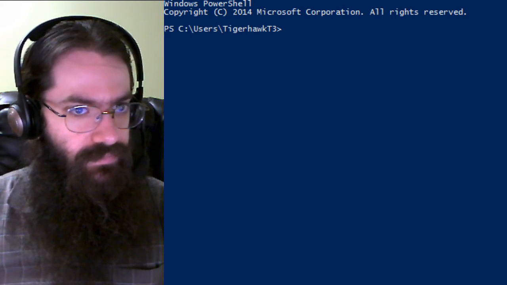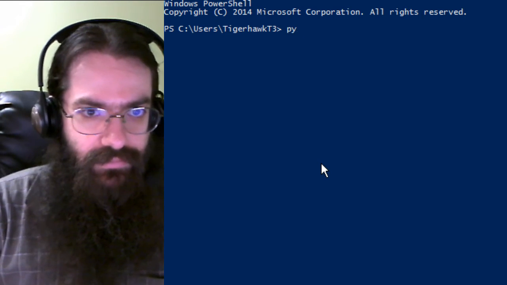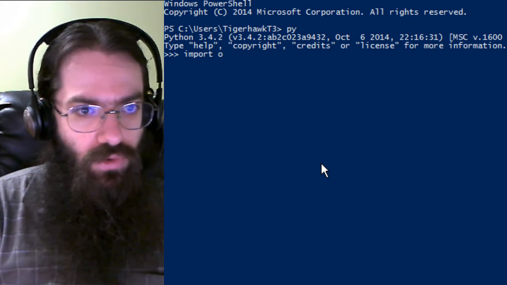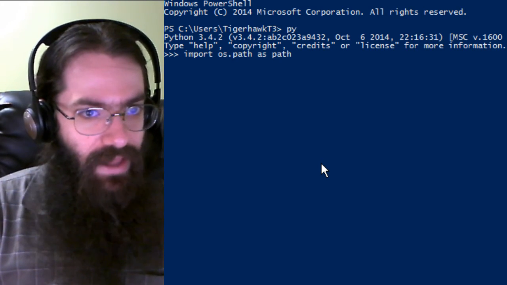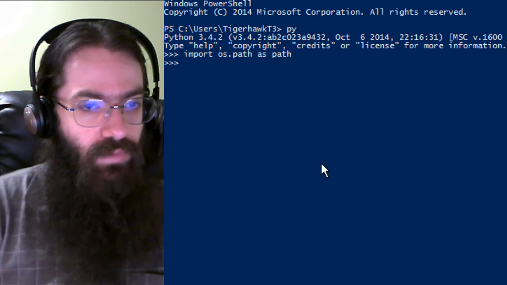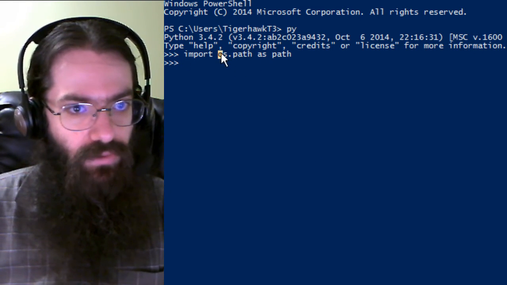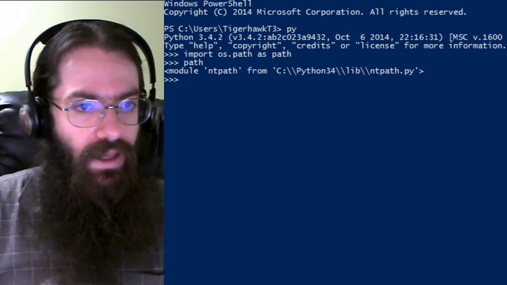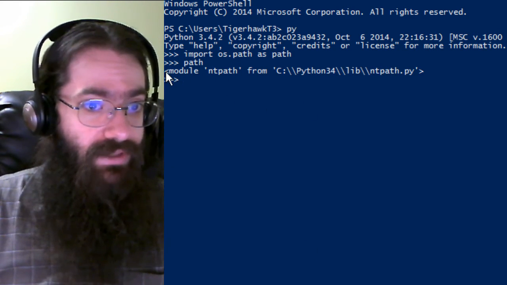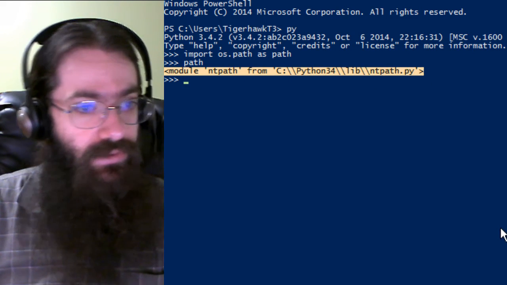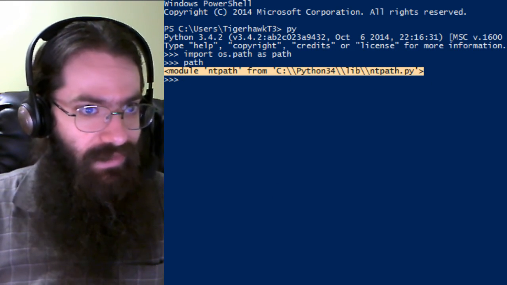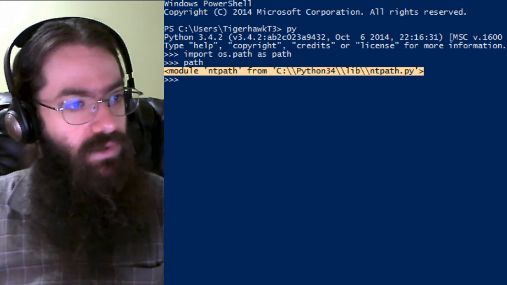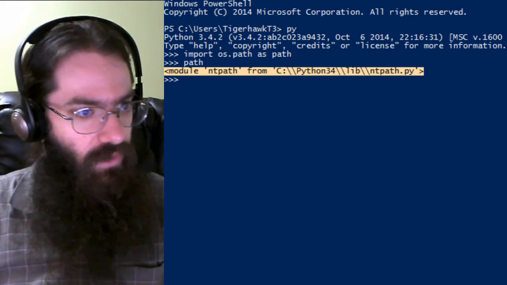So, here's what we'll do. We're going to start the interpreter, that's important, and then we're going to import os.path as path. And that will import os.path and give this whole thing an alias of just path. So we can do path, and right now it's the ntpath module in particular, because being part of the OS module means it's related to the operating system of whatever machine you're running Python on.